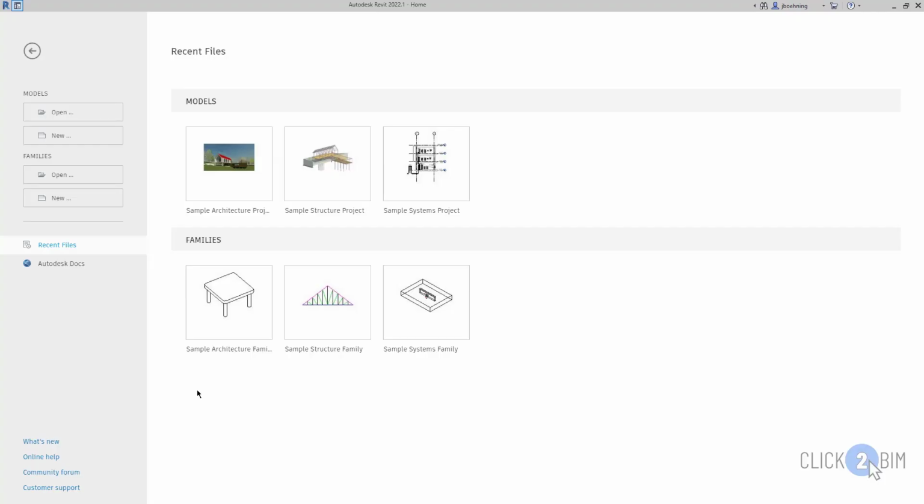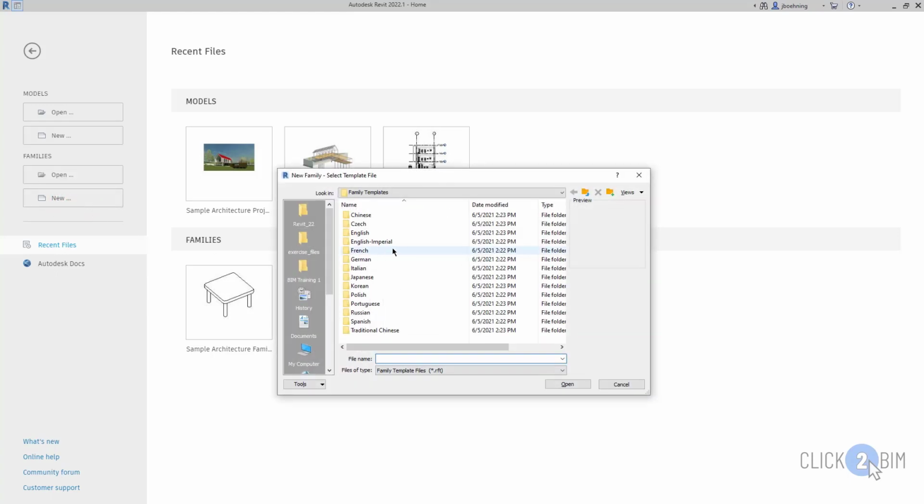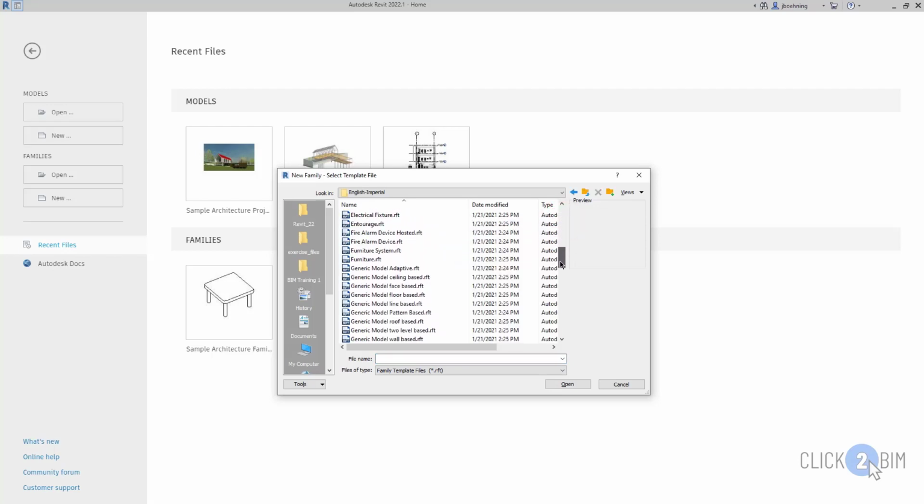In this video, we're going to take a high-level look at the family creation process. To begin, we need to create a new family file. So under Families, I'll click New. This opens the New Family Select Template File dialog. For this example, I'm going to use the generic model template, and I'll select it and click Open.